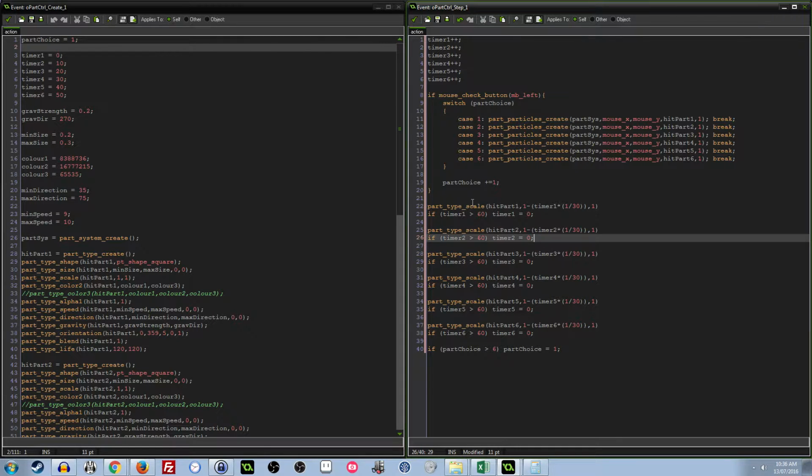So that is for particle 1. For every particle 1 that is created, it will be on the same timer, if that makes any sense. Say that I've held down the mouse button for 7 frames. I've gone through case 1, case 2, case 3, case 4, case 5, case 6. So I've got 6 different particles that have appeared on the screen, and they're all rotating differently, so they look really pretty. Now on frame 7, I create another particle that is hit part 1, because we've gone back to case 1. Because if part choice is greater than 6, we go back to 1. And that's the case for the switch.